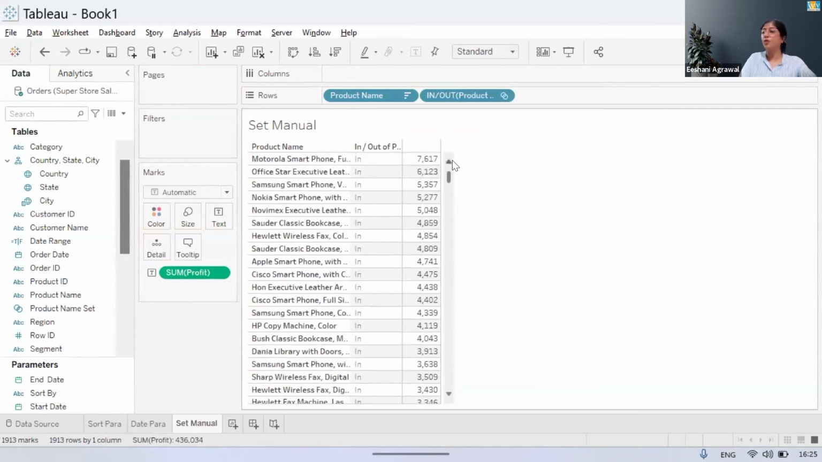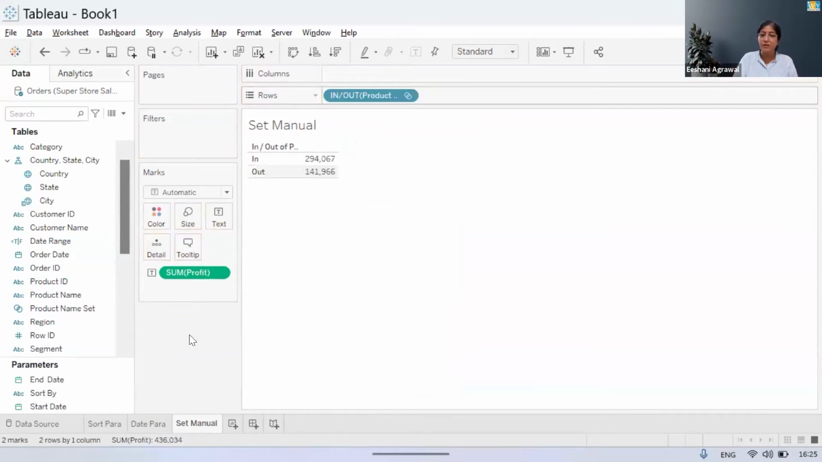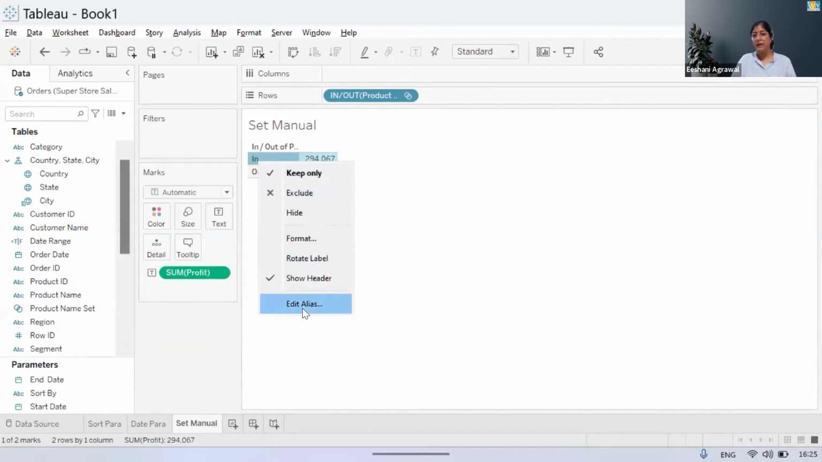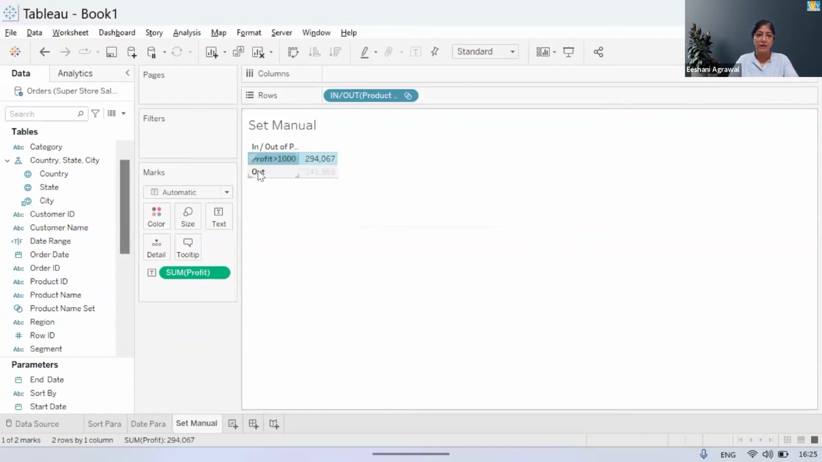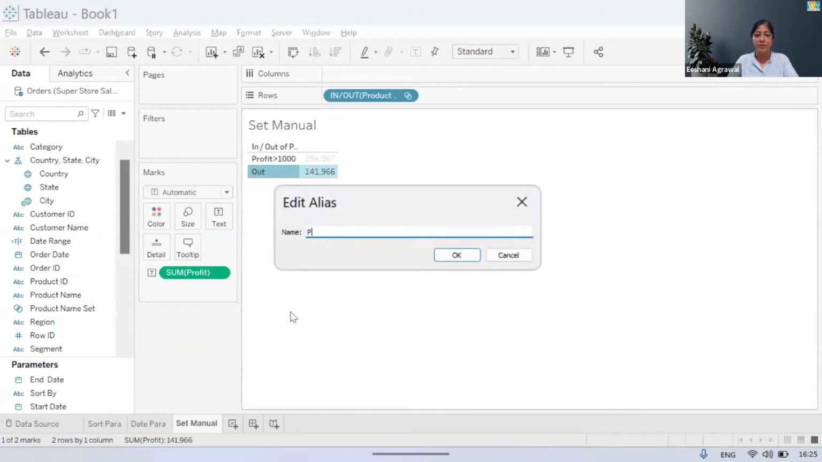Instead of having so many products and so many profits to analyze, what we typically do is, once we've created our sets, we remove the main values. Now the entire dimension is converted into two parts. Obviously, for the purpose of reporting, in and out looks super bad. So over here, we can right click and change the name. Let's say over here, I'll give profit greater than 1000, and over here, profit less than 1000.